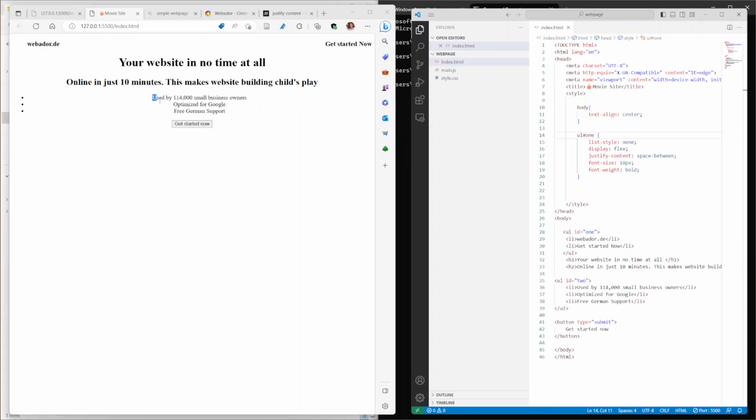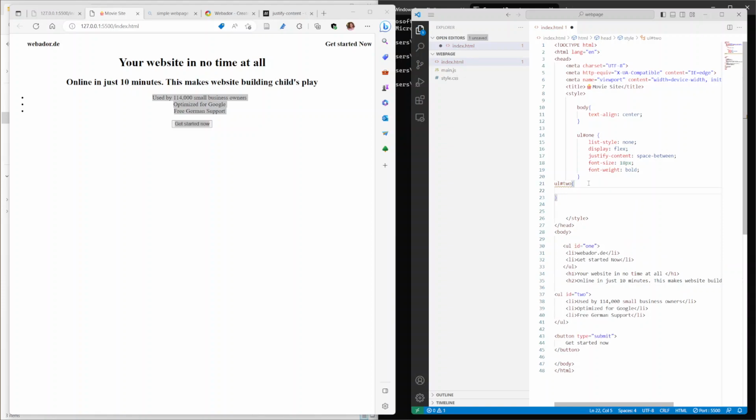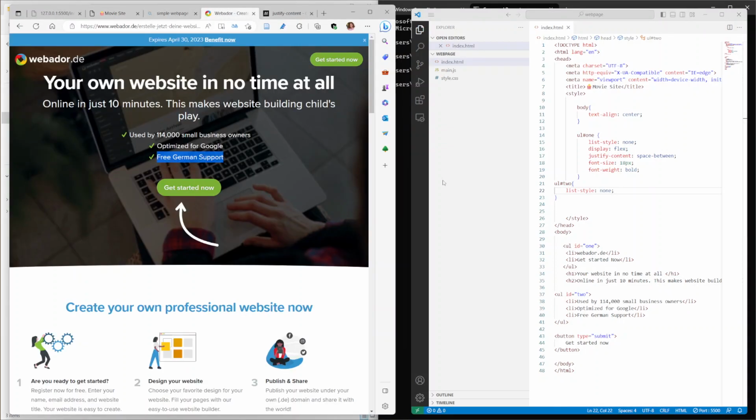Which means this one will remain as it was. So now we want to give an ordered list with an ID of 2 a style of list-style none. What else? We want to give, let's go back here and see how it looks here.